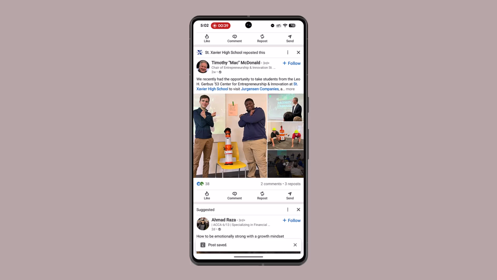And you could also repost it. You could also save this by reposting it. And this way, you'll be able to save content from LinkedIn.